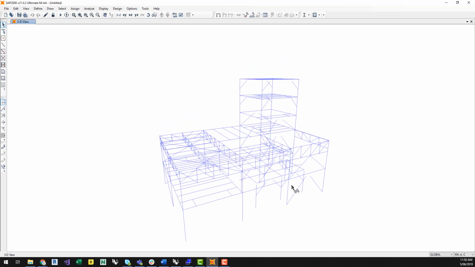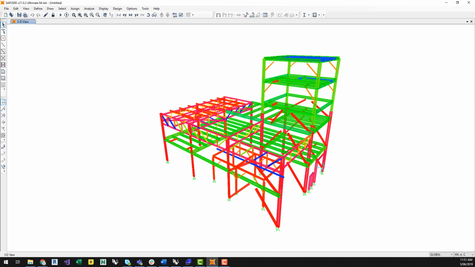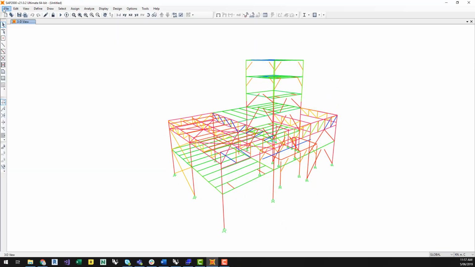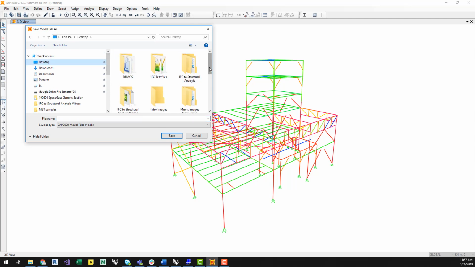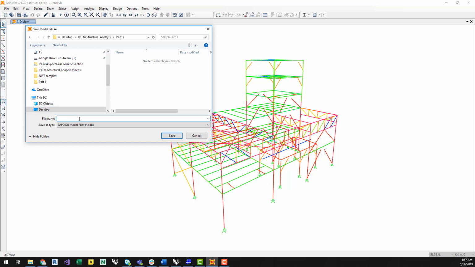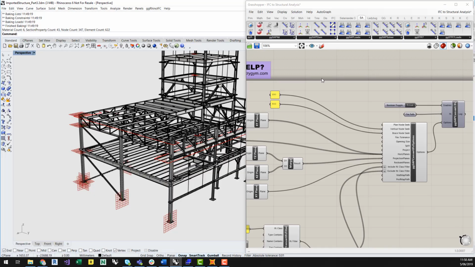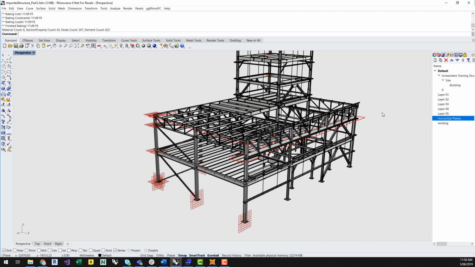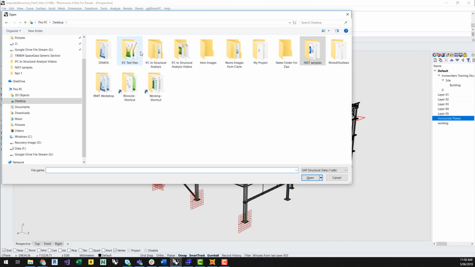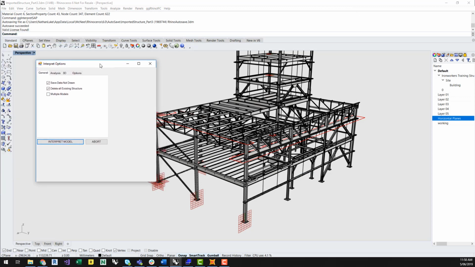Finally, I'm going to bring back in the SAP model, in this SAP analysis model, to look at the difference between the two models. To do this, first I need to save the SAP file within SAP. If I go back to Rhino, I can type the command gg interpret SAP. This allows me to select a SAP file to bring into Rhino and compare the structural analysis model with the IFC model.